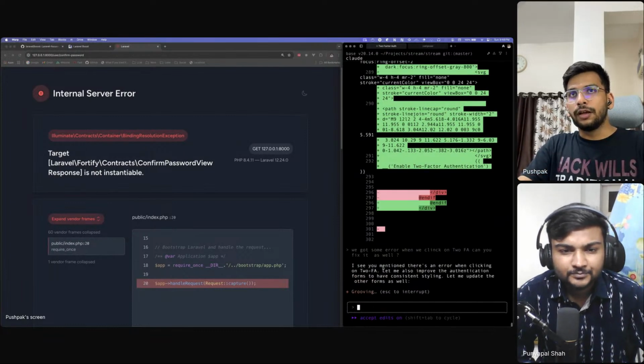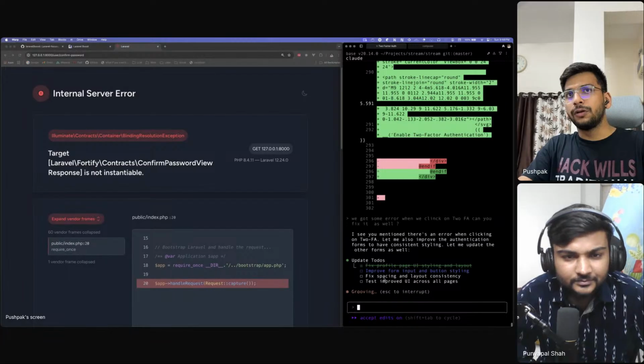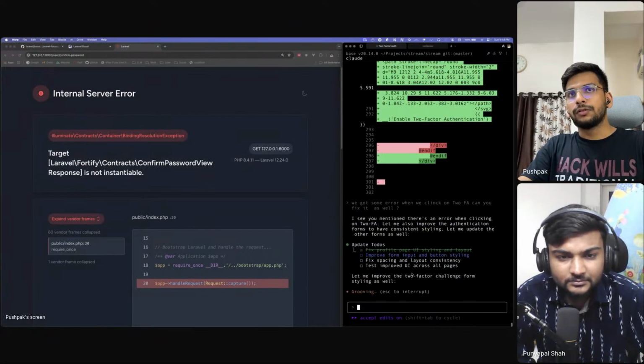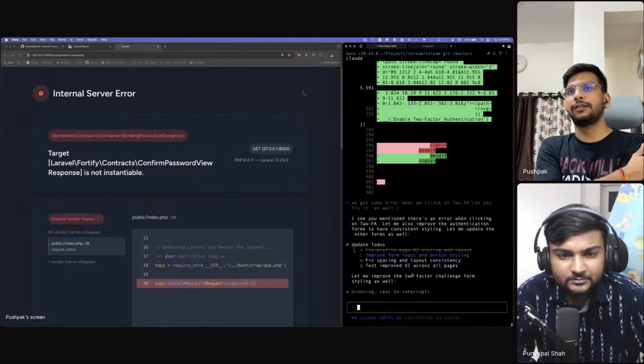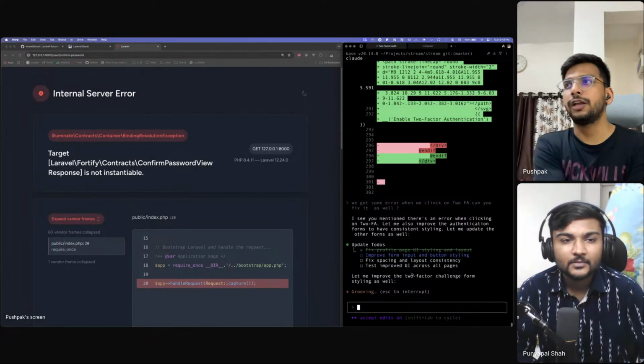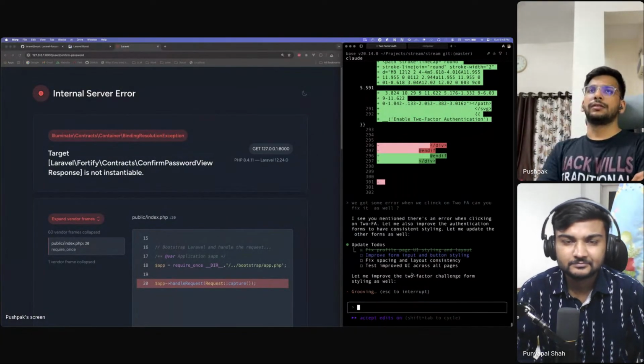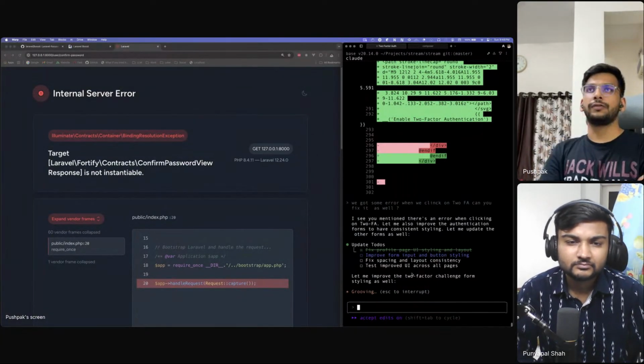Right. So now I'm pretty interested in when it calls the error tool. I see it mentioned there is an error when clicking on the tool. It can update the other form as well. So it has its own plan. Let that complete, and once that is completed, we can see how it is solved.